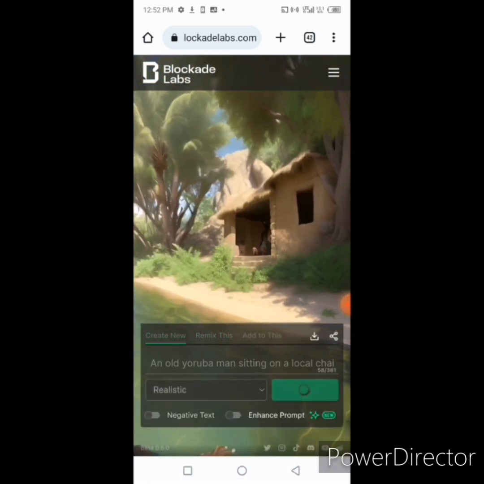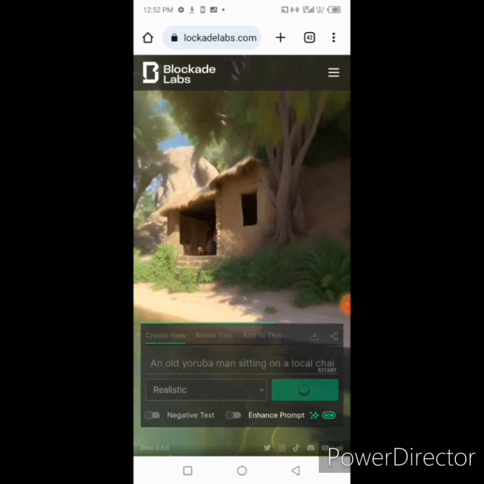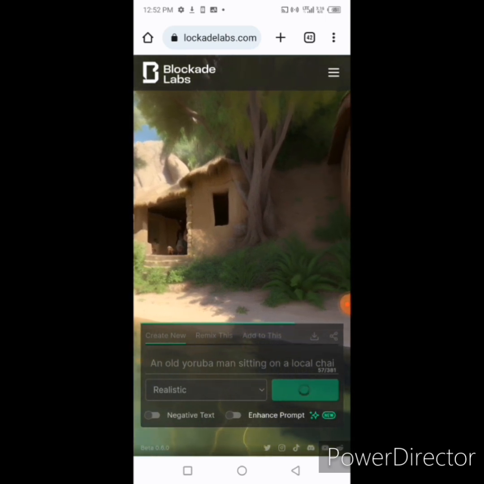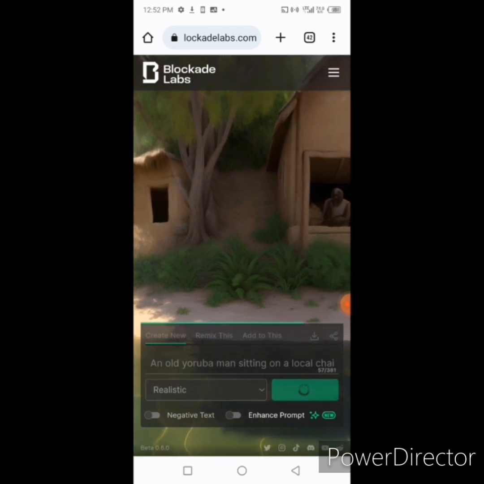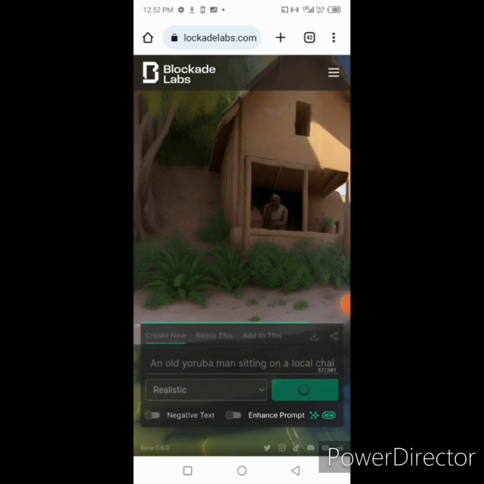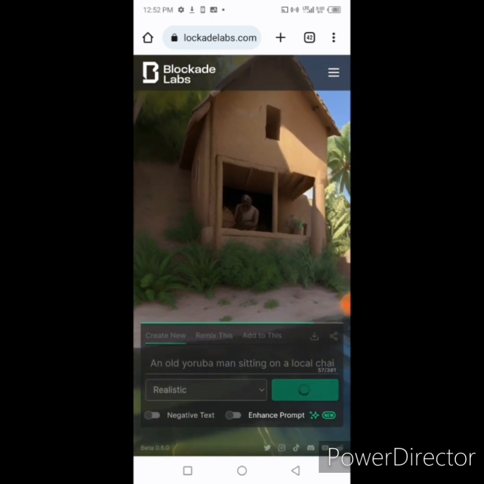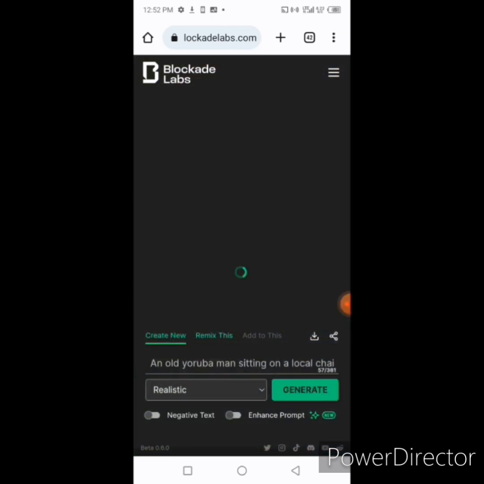Remember to change it from this. From the first time, you need to change it from digital, because here we'll be showing digital painting. You need to change it to this realistic to get a better view of the kind of setting that you want. So it's trying to look up the kind of image you want to see. So let's see what it will bring up.